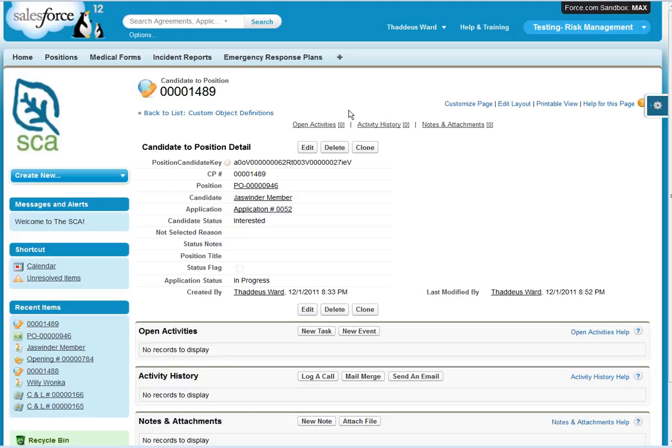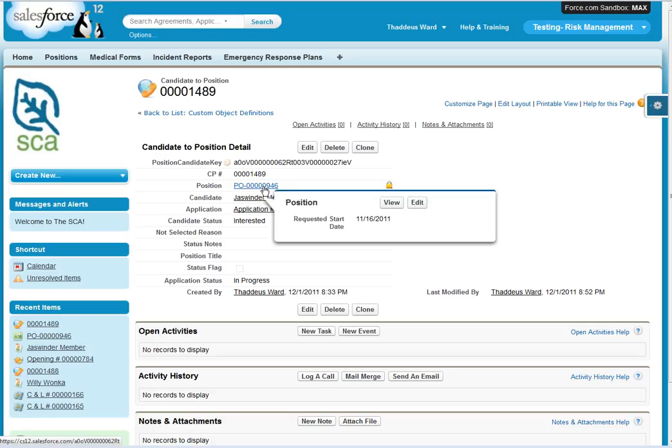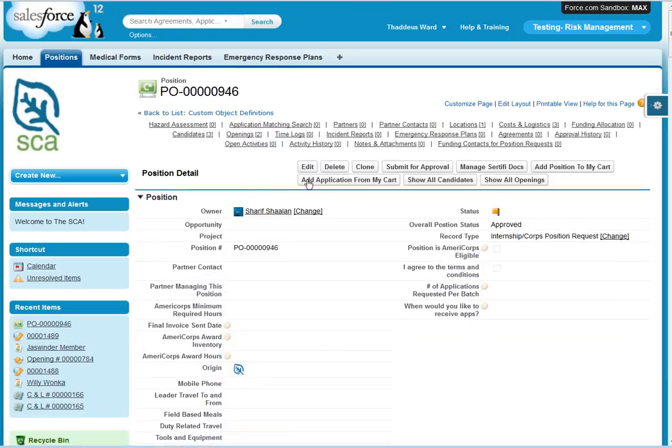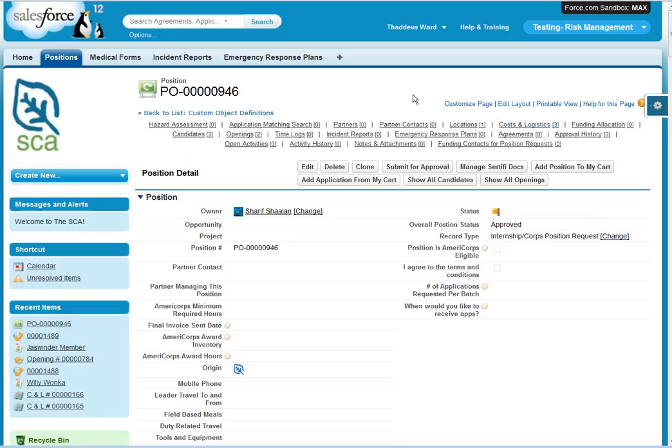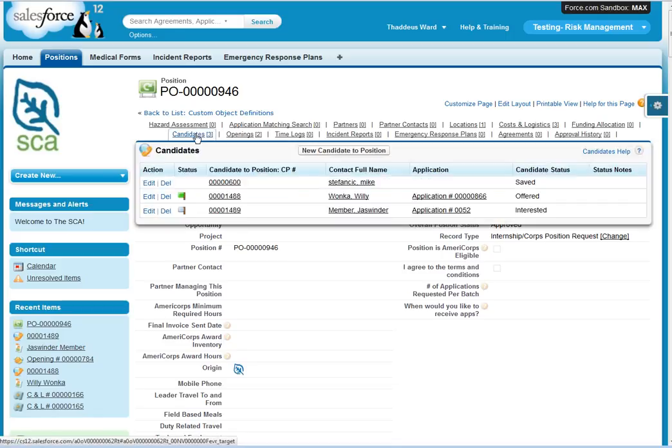Okay, Thaddeus here to take a look at our new pay schedule functionality. So taking a look at a position here, I've got an improved position, with some cost and logistics items related to pay to member, an important piece of this. And I have some candidates.